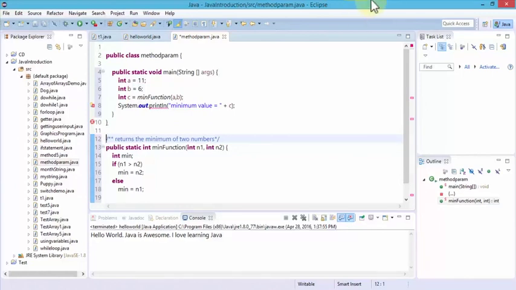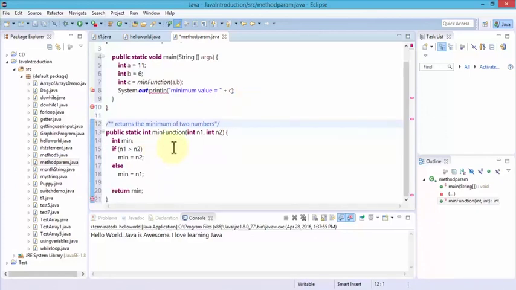So far we have our public class called MethodParam, and then of course we created the public static void main, defined the variables, gave a print command, and then specified that we need to have the minimum of the two numbers and the value of those returned.